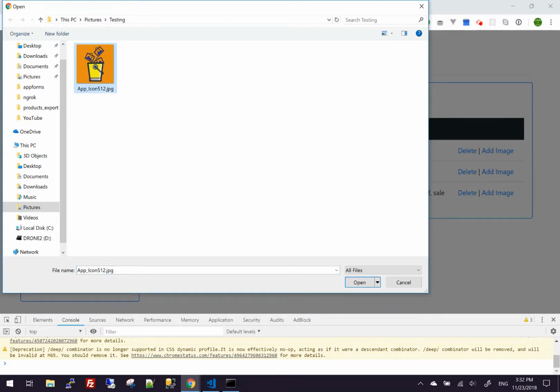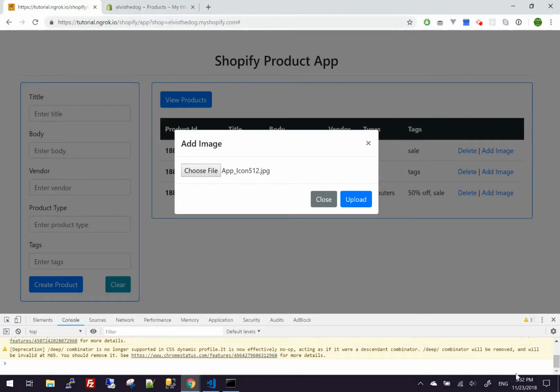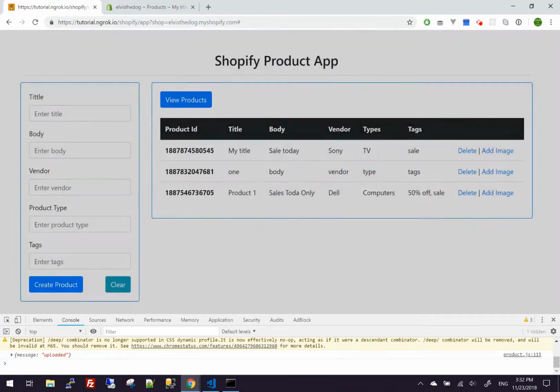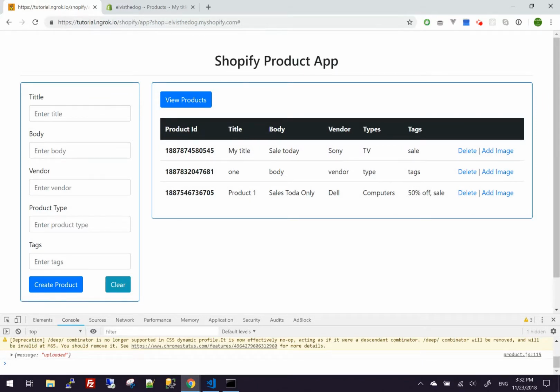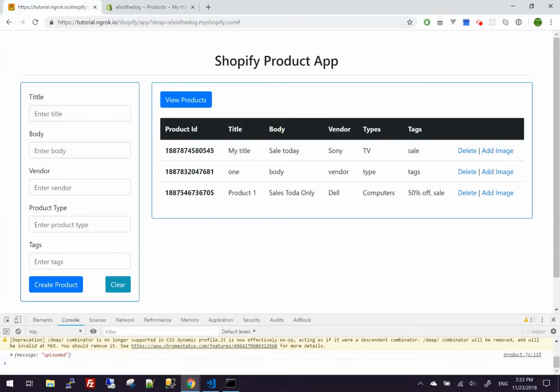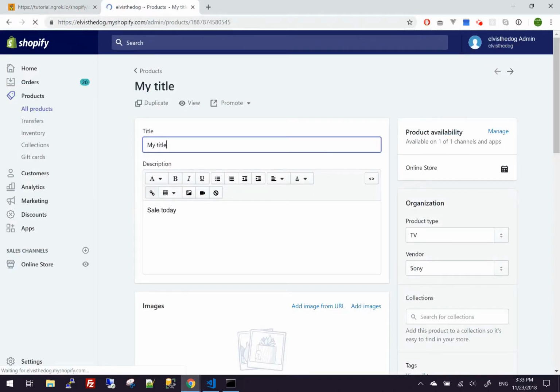I'm gonna pick this random file that I have somewhere in my computer, and I'm just gonna click upload. So right now it's gonna upload it and has an alert saying that it did. And if you can see at the bottom on the console saying uploaded. So we're gonna see on Shopify now, as you can see, there's no image for my title. That's the one we target right now, is this one. So I'm gonna refresh and see if the picture is there.